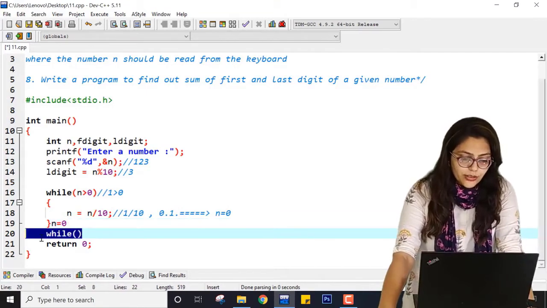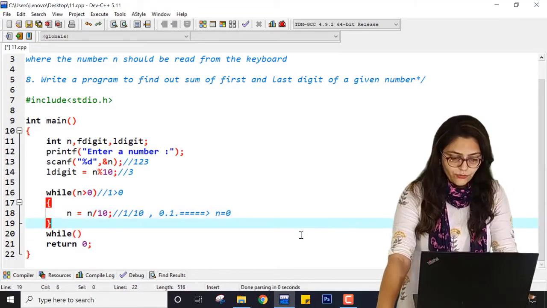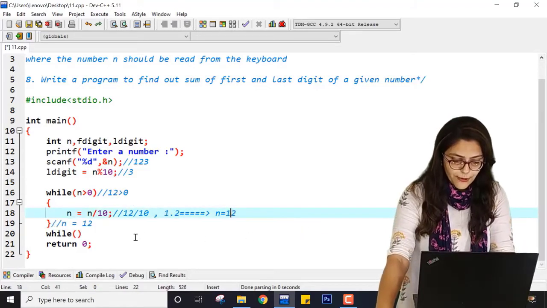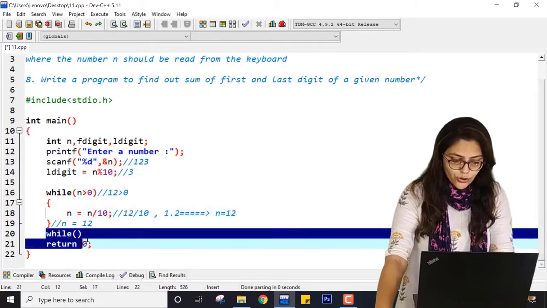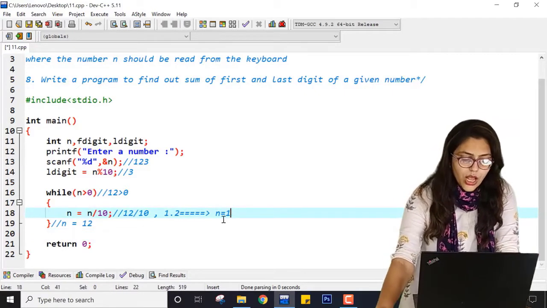I don't want this. I want that when n was 1, I just want to stop it. Right. So how can I do that?